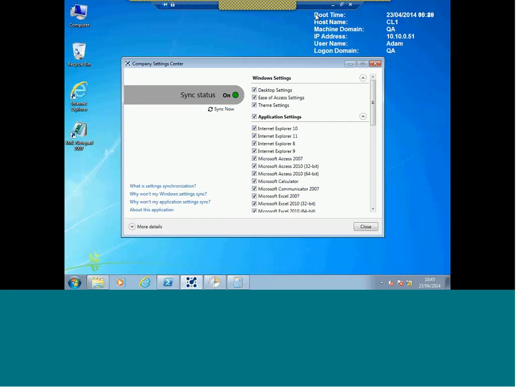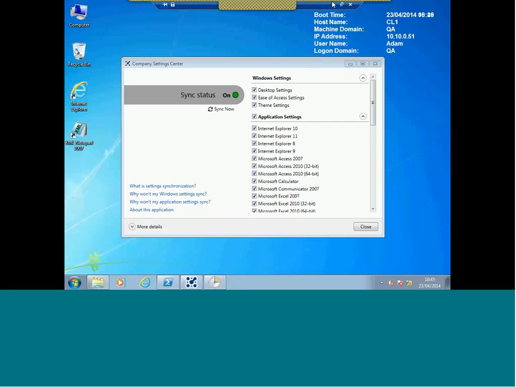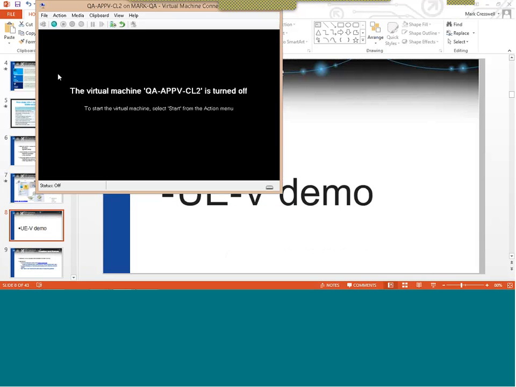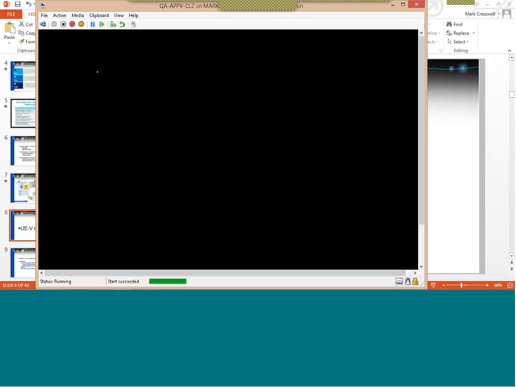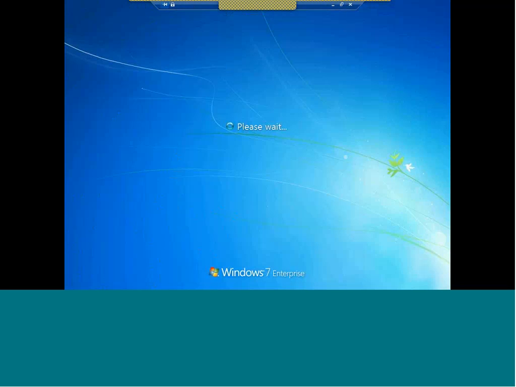Now what I'm going to do is shut that calculator down and switch to another virtual machine, virtual machine number 2. It's currently stopped, so let me start this one up, into full screen mode so we can see it better. Now that's started up, we're just going to log that one in.